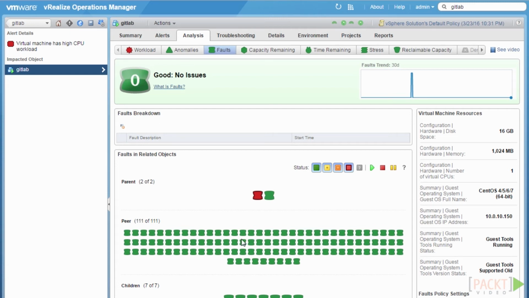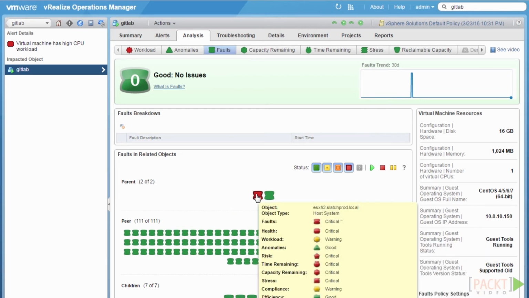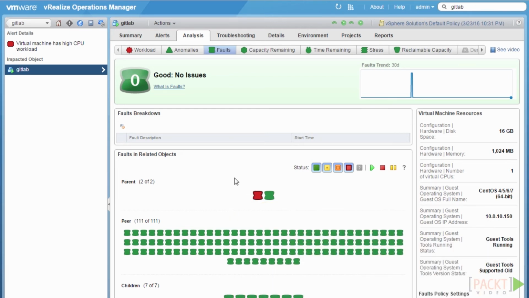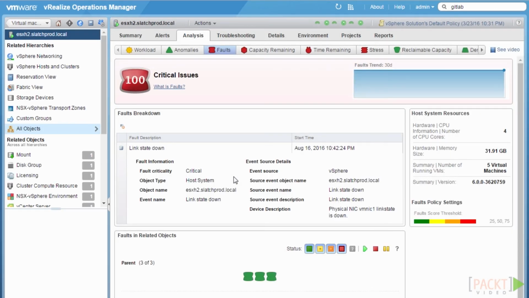What we can do is look around the environment to see its peers, its children, or its parent. Now if we have a look at the ESX host, for example, its parent, we can see it has some active faults. These are typical faults that you might see within an environment. For example, in this case, we have link state down. So in this case, it's indicating that one of the virtual machine NICs is in a down state.